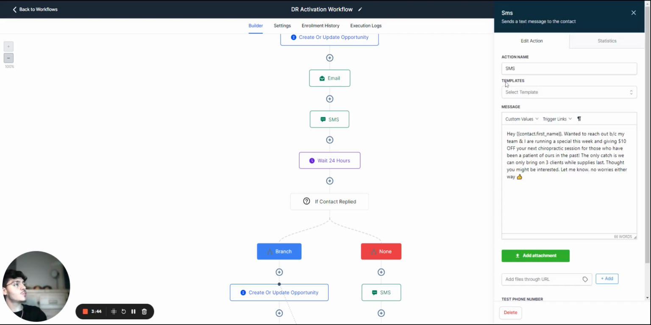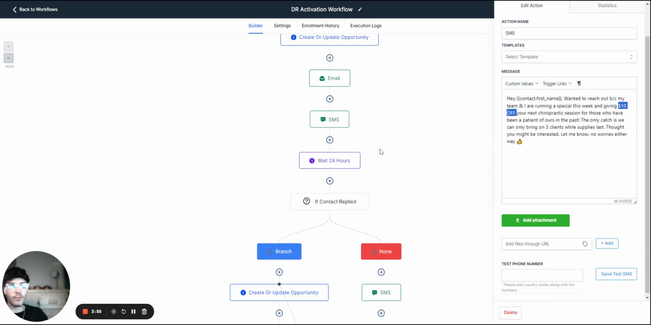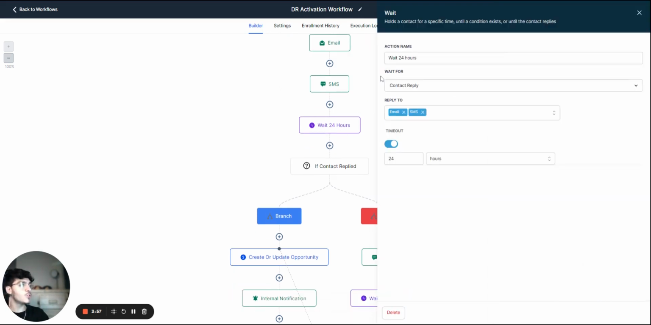Then you go to the message. It shows a message as well. It sends them this right away. You could also read this. There it is, $10 off. It's the same thing in just number form. Then what happens is you wait 24 hours.